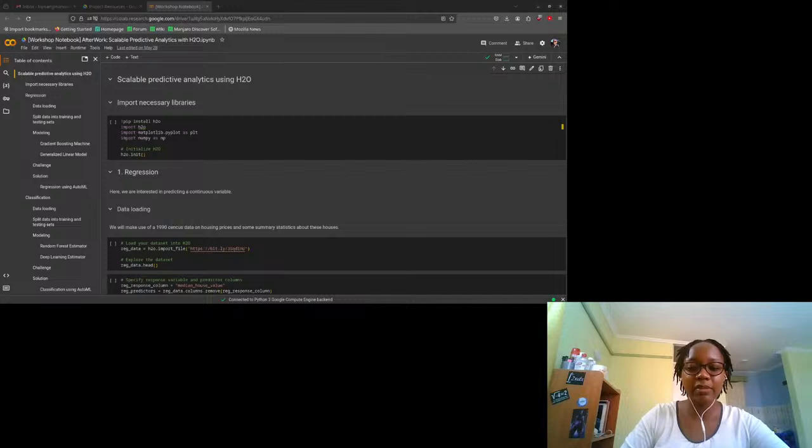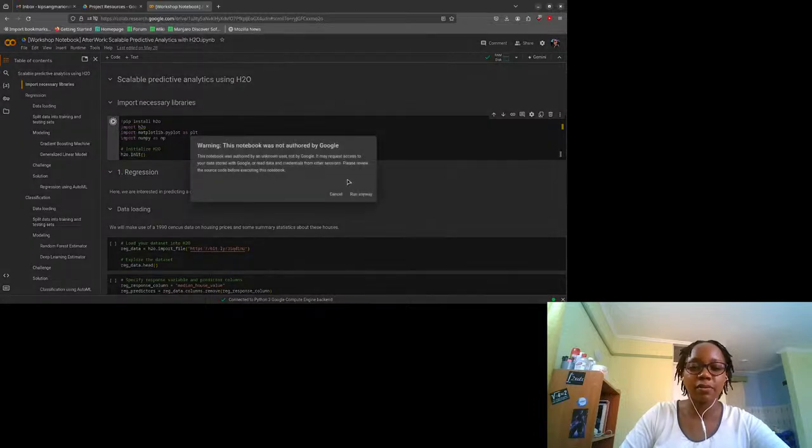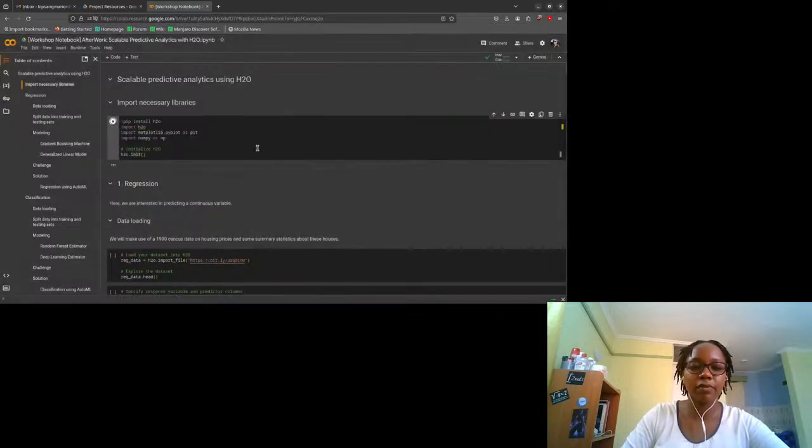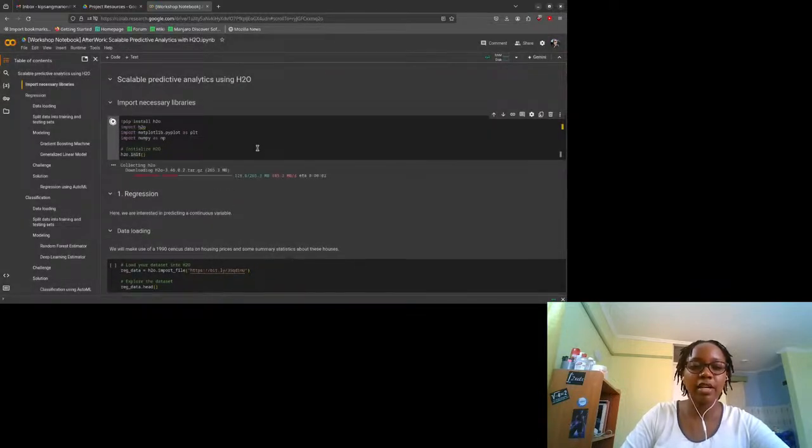So we will start by importing the necessary libraries. We install the H2O library and then we import it. We will also import matplotlib for visualizations, and we will import numpy, which we will use to deal with arrays. And then we initialize our H2O. So as you can see, it is downloading H2O.